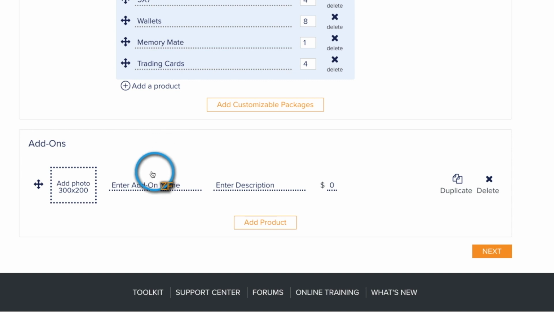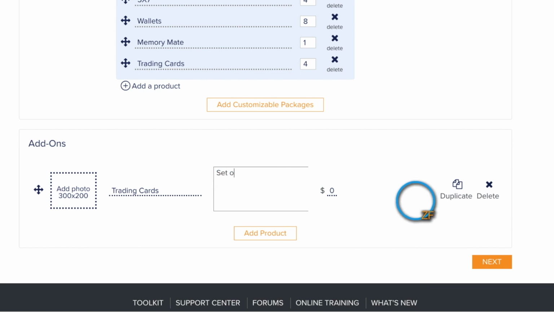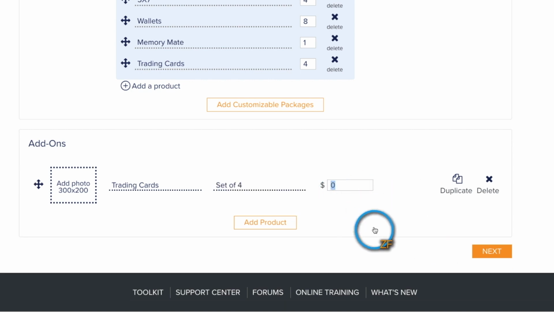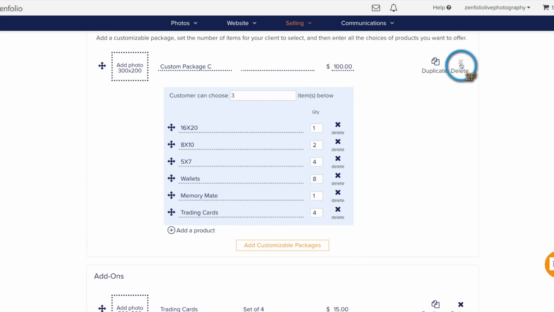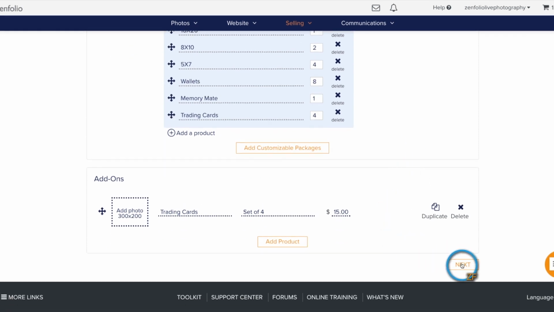Next, let's create some add-ons. Add-ons can only be created if you have created a package first and can only be purchased by a client if they purchase a package. You can remove any unwanted items by clicking the Delete button. Once you have all of the packages and add-ons you want, click Next.